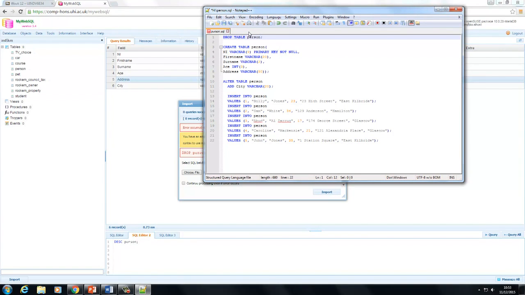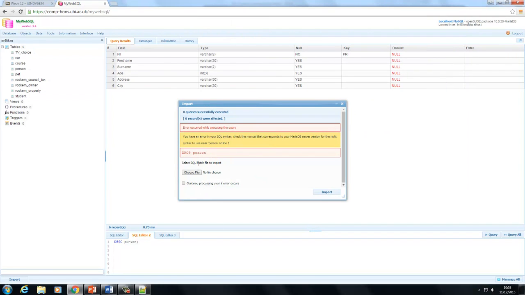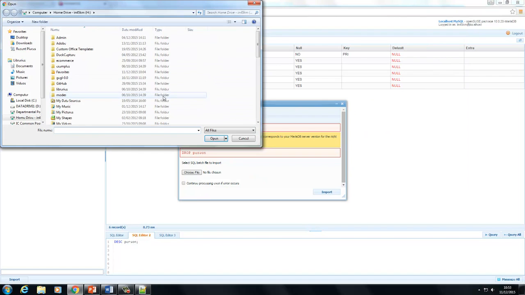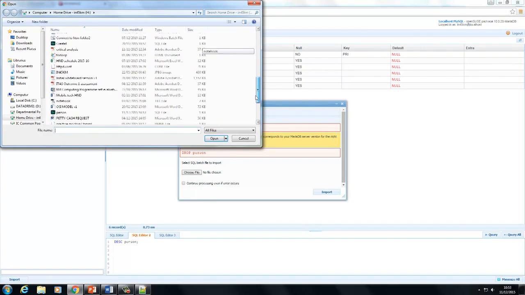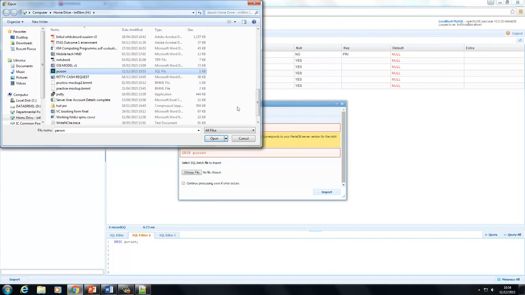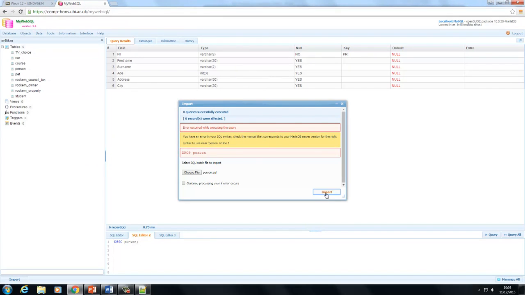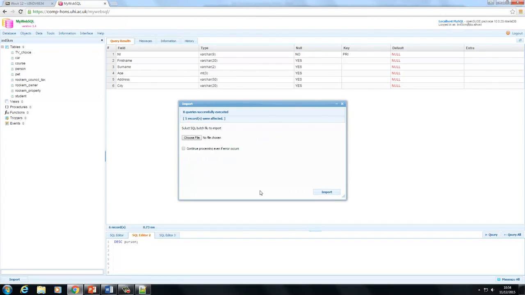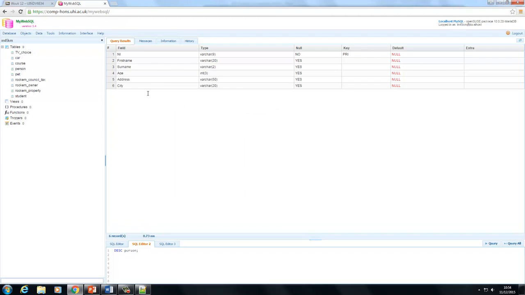I forgot to put in drop table. We'll just go back and amend the script file, save, and we'll try importing this file again. Now if we run that now, you'll see that the queries were successfully executed. So first of all, it'll have dropped the original person table and recreated it. The second part of the script added the city column in, and then the third part of the script inserted the data.